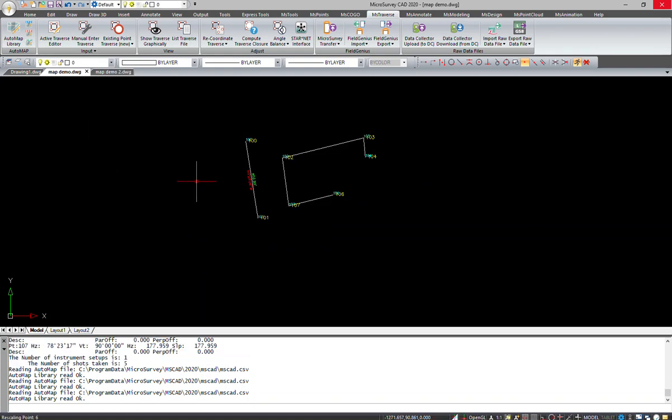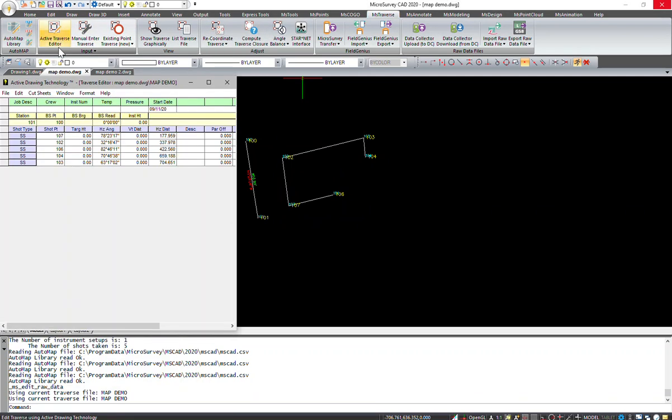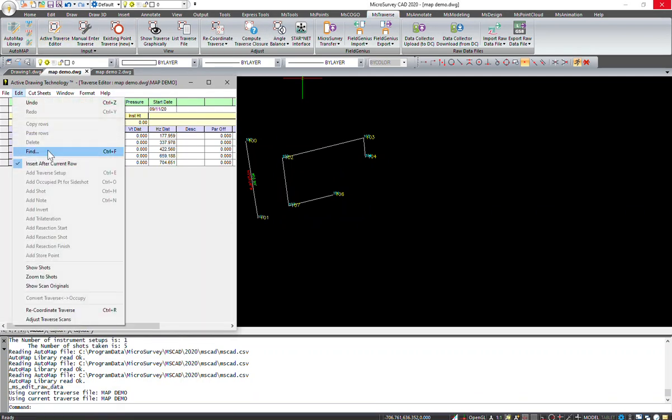And then over here in this example we've got some field work in which these same lot corners were tied in, but you can see that the bearing basis is quite different. And here I'll bring up the traverse editor just so you can see how they were computed. I'll re-coordinate.